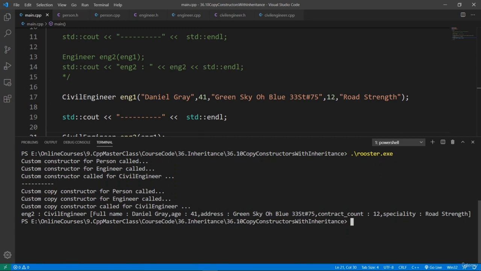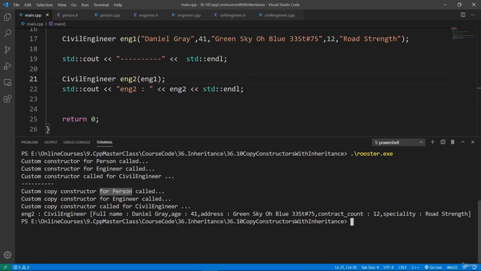And we're going to see that the custom copy constructor is called for person. The custom copy constructor is going to be called for engineer. And the custom copy constructor is going to be called for civil engineer. And you see that things are really propagating all the way to the person part. And we are calling and reusing our copy constructors. And this is really cool. If you go down, you're going to see that the information is printed out correctly.